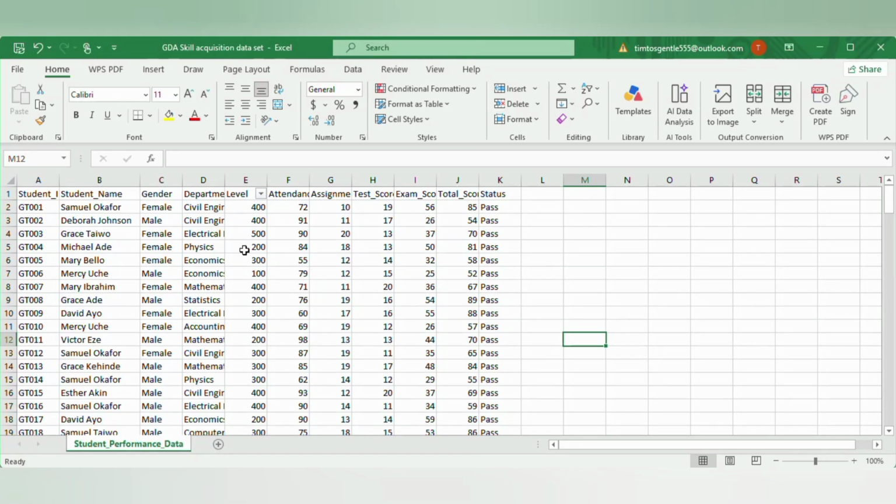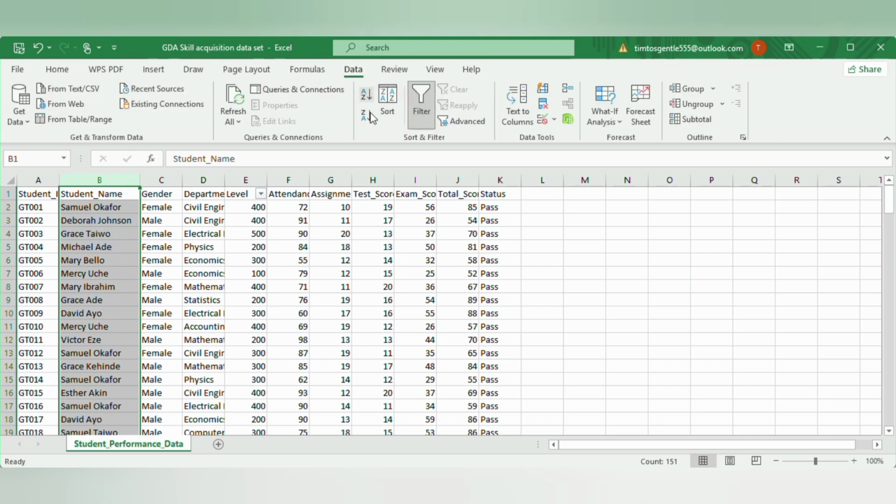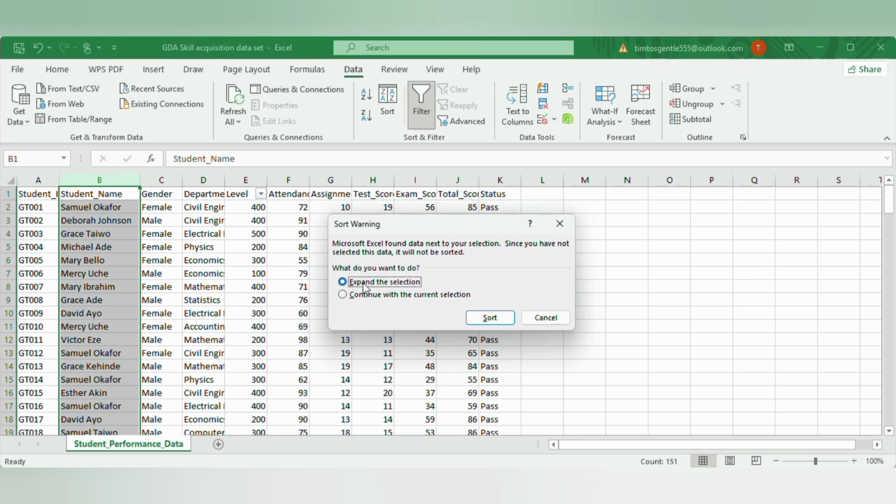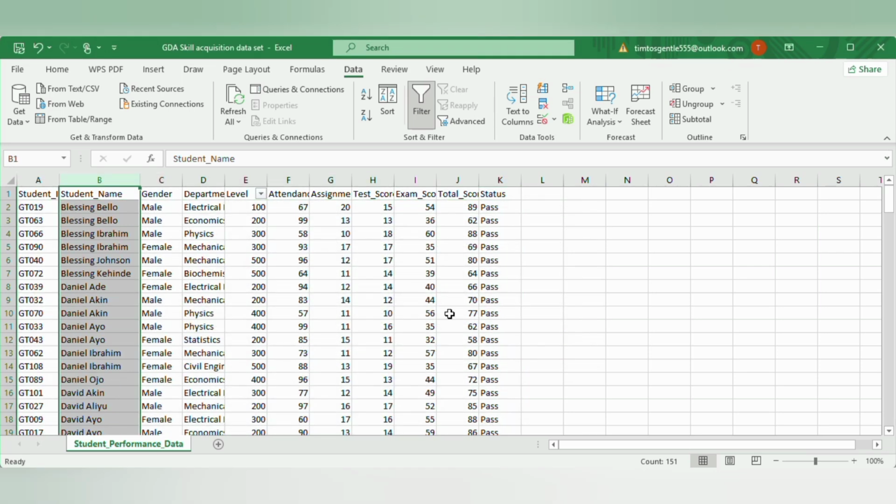All right. So as we want to sort this data, we pick the data, the students' names, then we come to Data, and this is sorting from A to Z or from Z to A. So this is highest to lowest, this is lowest to highest. So we are sorting it with this. You pick expand the selection. Once you pick that, it sorts.